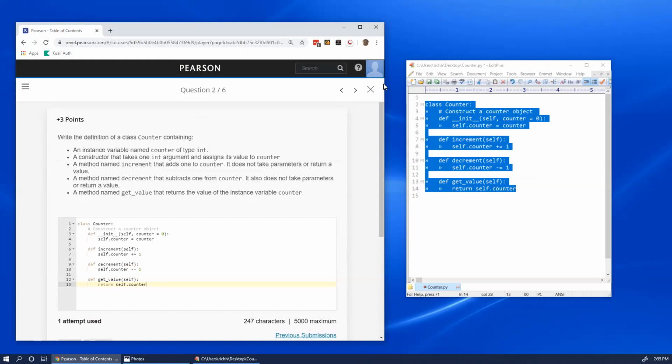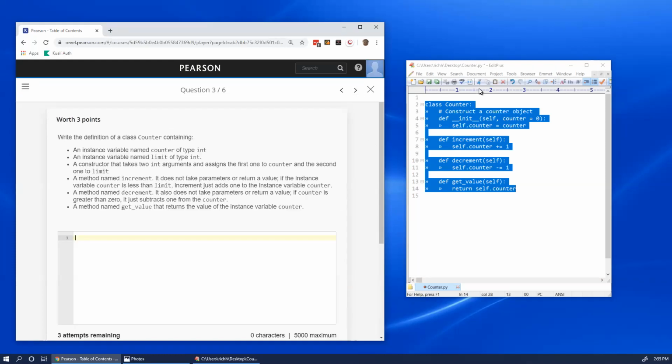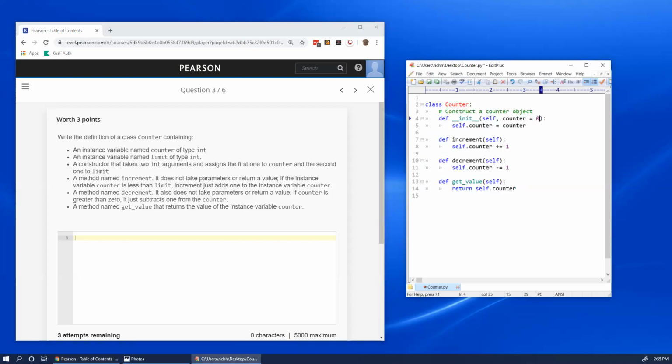Very good. All right, what's next? Write the definition of a class counter containing that limit. The constructor takes two, one's counter. Okay, so it takes two. It doesn't say to have a default, but I'm just going to put one in there. Add another one of these.